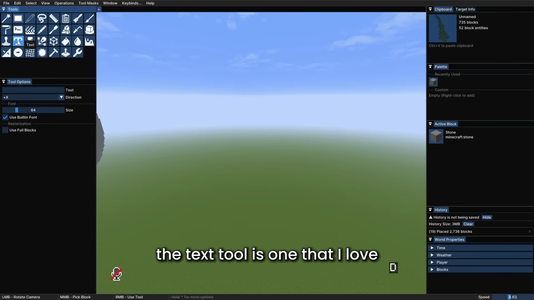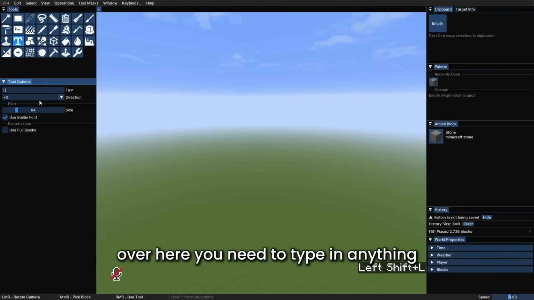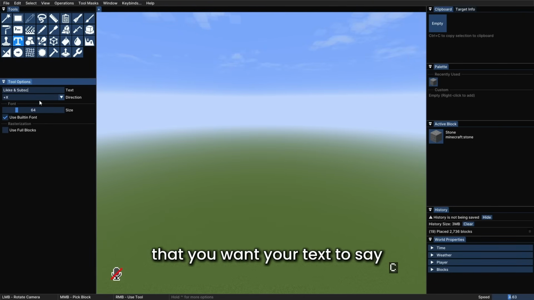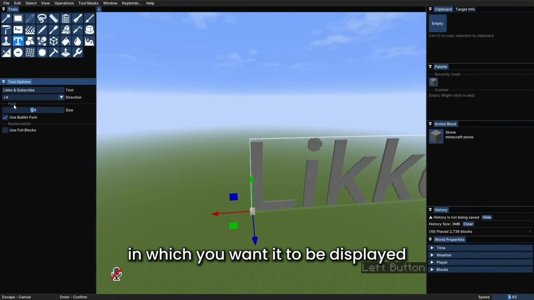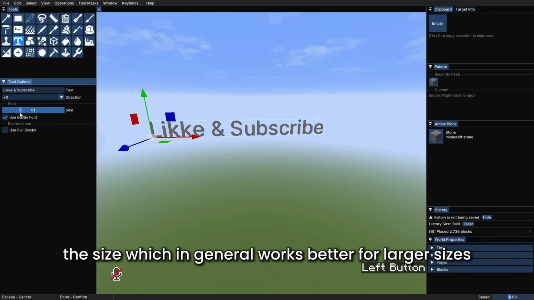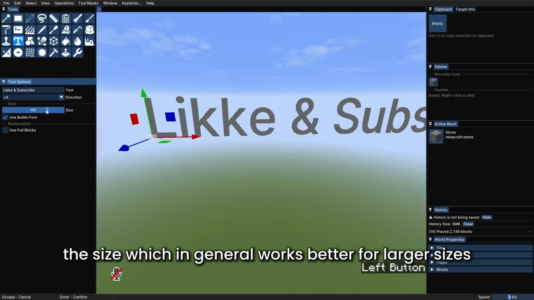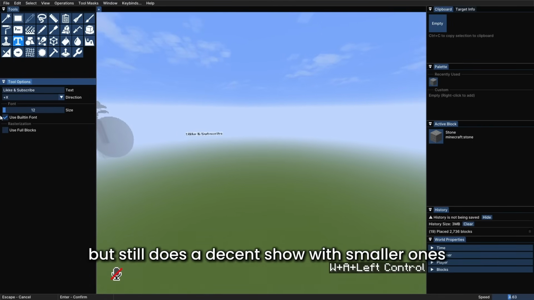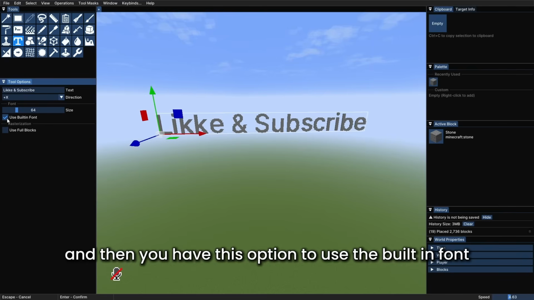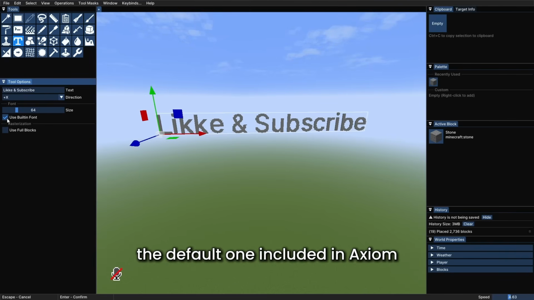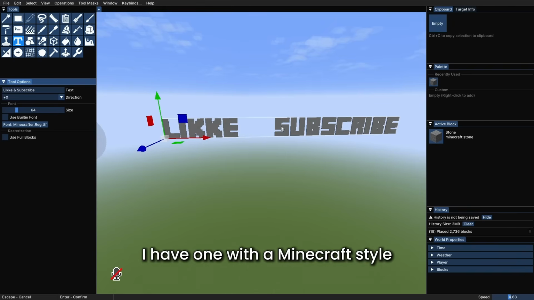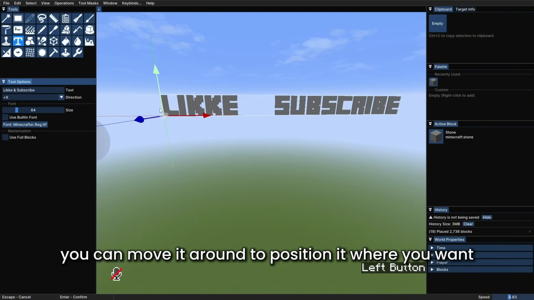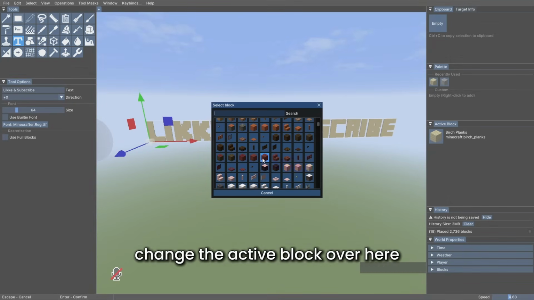The text tool is one that I love and it's very simple to use. Over here you need to type in anything that you want your text to say and right click to place it in the world. Then you can choose the direction in which you want it to be displayed. The size, which in general works better for larger sizes, but still does a decent job with smaller ones. And then you have this option to use the built-in font, the default one included in Axiom. Or if you turn this option off, you can actually select a custom font. I have one with a Minecraft style.